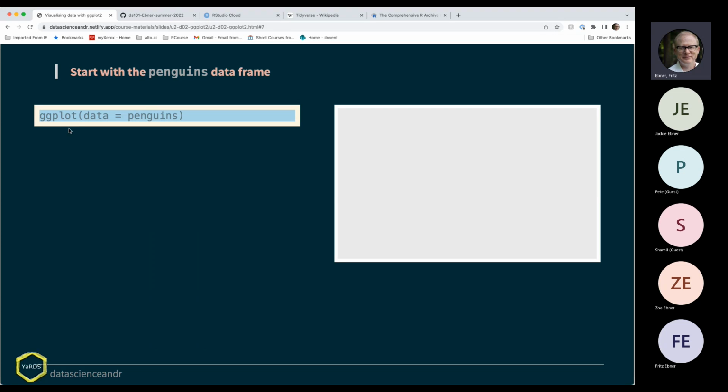We're going to start with the penguins data frame. So if you just did ggplot and data equals penguins, this is what you're going to get. You're going to get an empty looking thing, and you're going to be really disappointed. So like, what the hell? I just said ggplot of data equals penguins. But that's because you didn't finish the ggplot grammar.